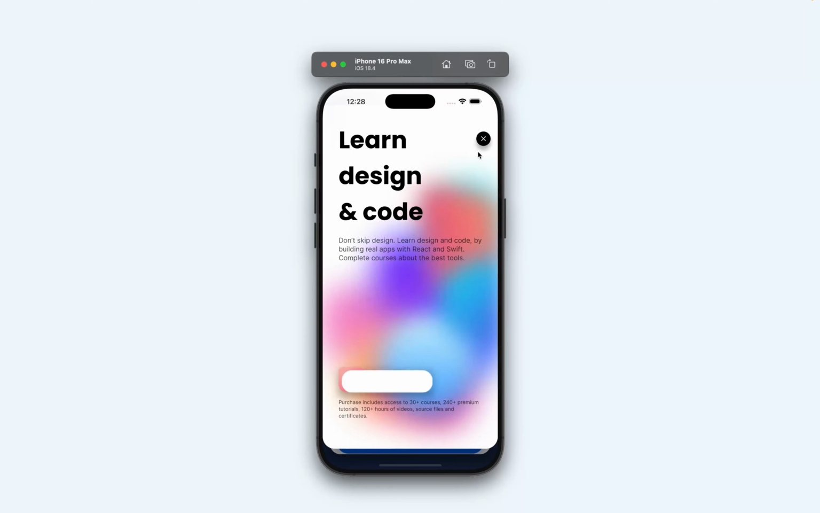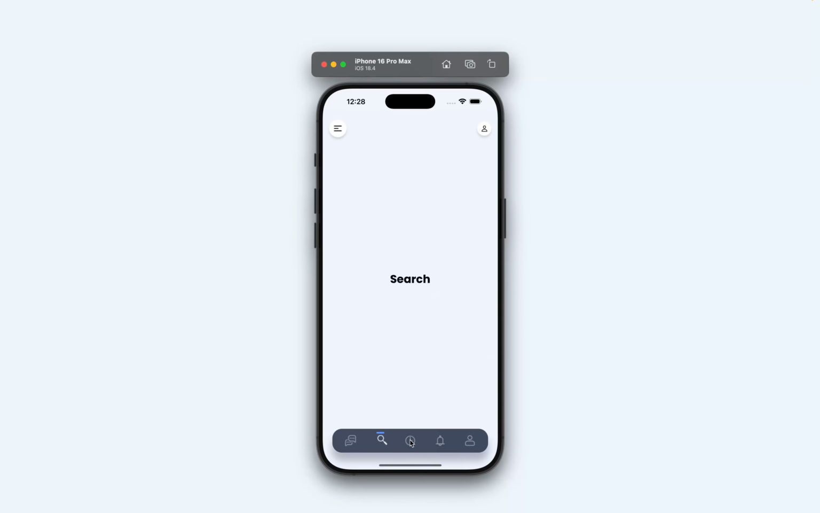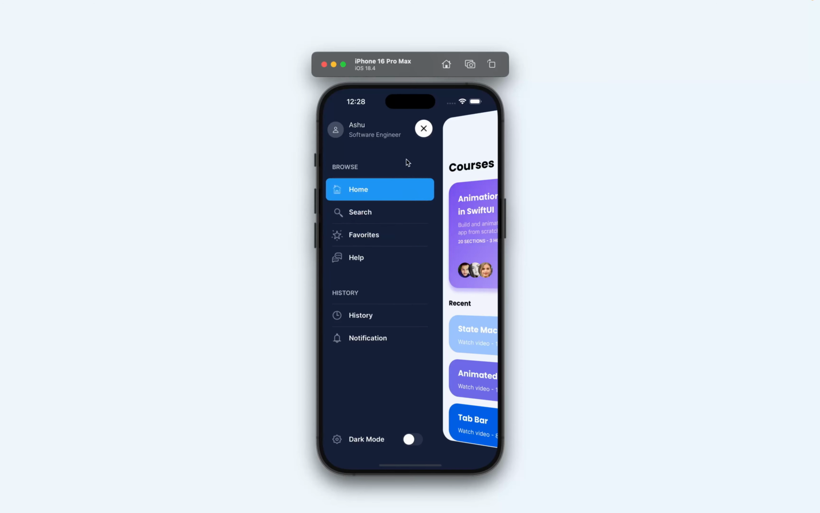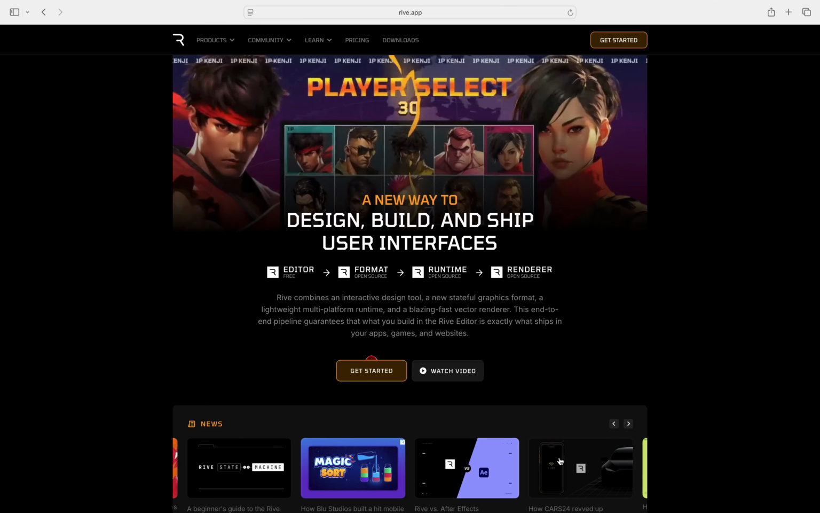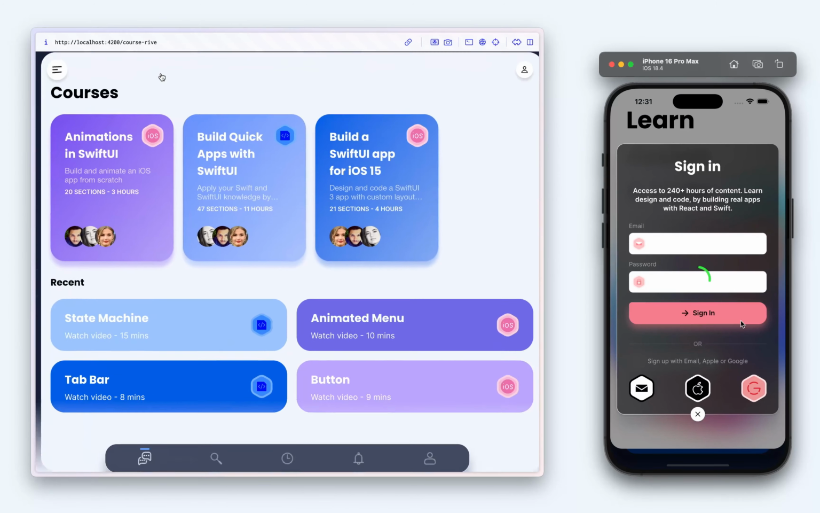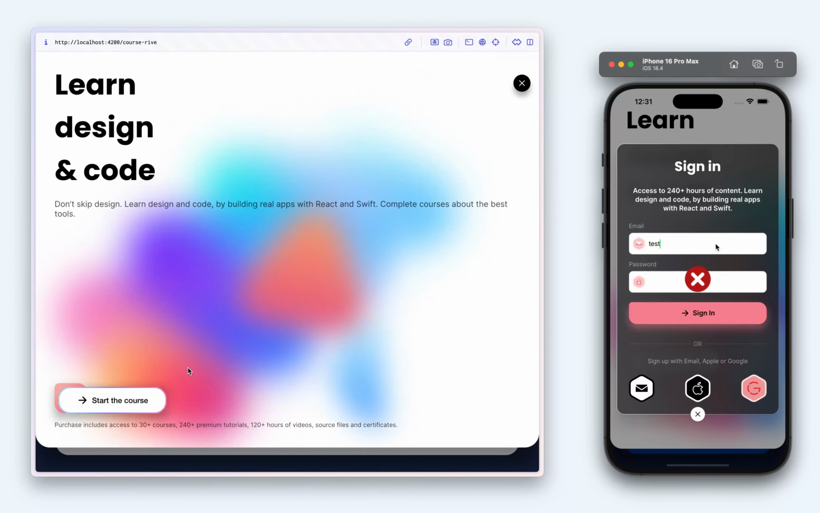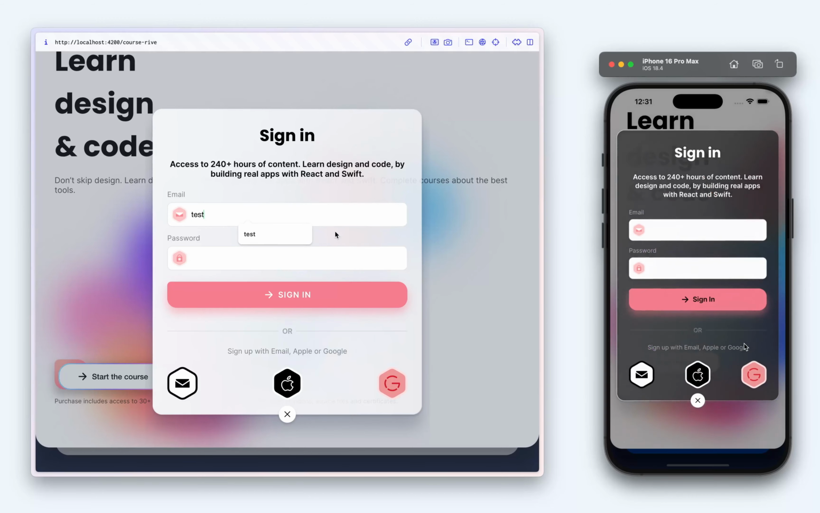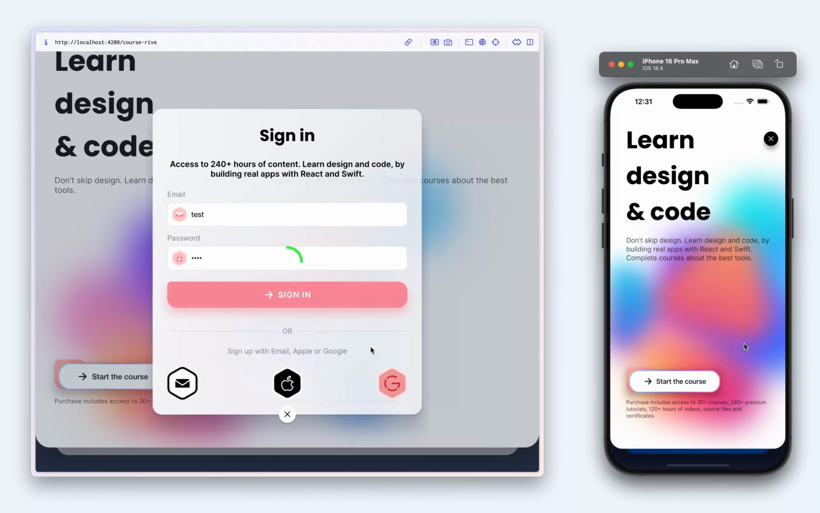In this video, we'll build a polished and beautifully animated mobile app complete with a custom onboarding flow, sign-in modal, animated bottom tab bar, and an interactive sidebar powered by Rive Icons. It's responsive, supports light and dark mode out of the box, and the UI feels fluid and dynamic at every step. Whether you're here for the design, the animations, or the engineering behind it, this walkthrough will take you through the full build process from scratch.